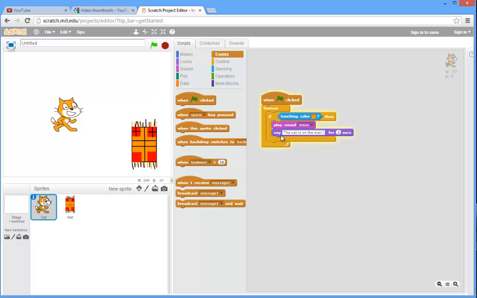If touching colour, these things happen; there's no else block. So if nothing else is happening, if he isn't anywhere else, or if he's not on that, then nothing happens. So there we go. We've made our second Scratch program, and we're upping the stakes in terms of what we can do with Scratch.